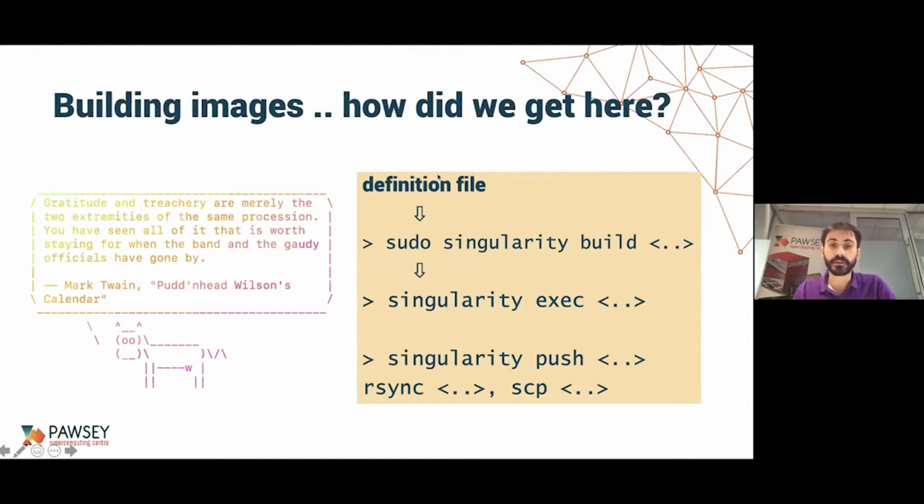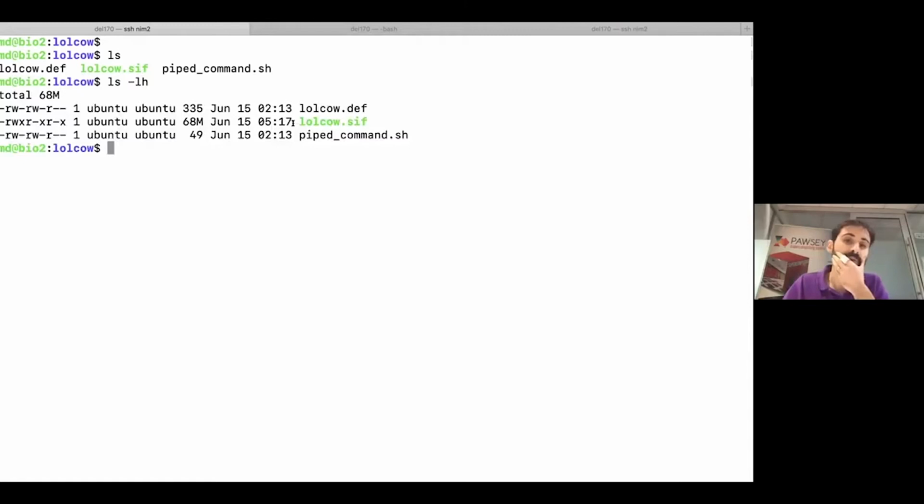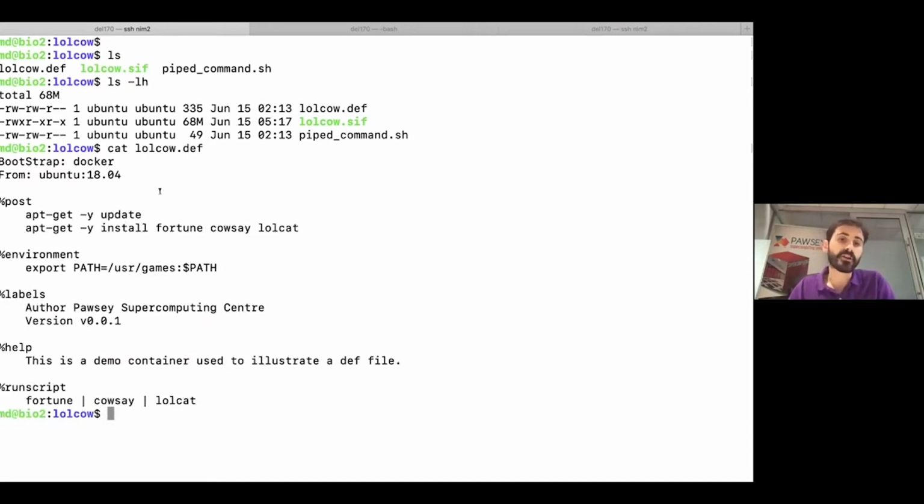Now we're going to dive a bit more in detail into the definition file for a Singularity image. So let's go back to my terminal window, which is still open on a cloud virtual machine on the Pawsey Nimbus cloud. This is where we were yesterday. We built the lolcow.cif container by using the lolcow.def definition file. Let's have a look at the contents of this file and comment on the main sections and the key syntax that you need to know if you want to write one from scratch.